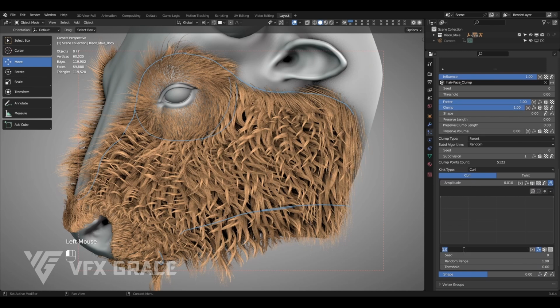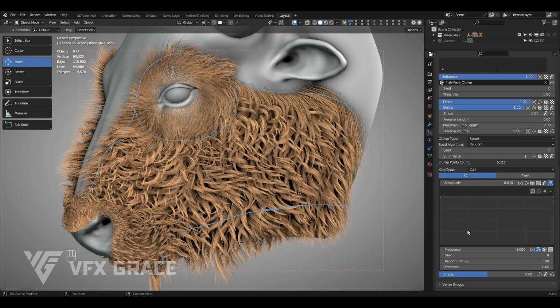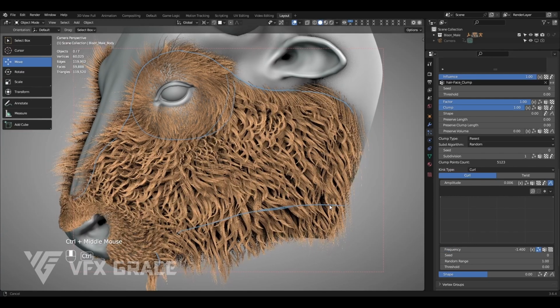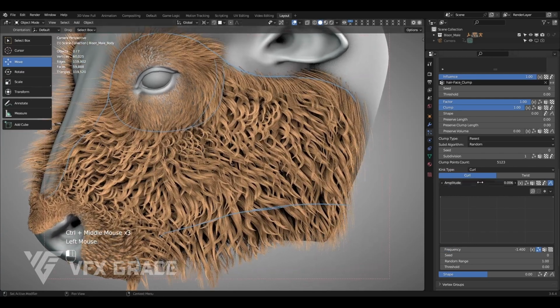If the curling effects are not ideal, you can adjust frequency. Setting positive and negative values will result in different curling effects. Choose the appropriate value based on the hair direction to avoid conflicts between the direction and curling.